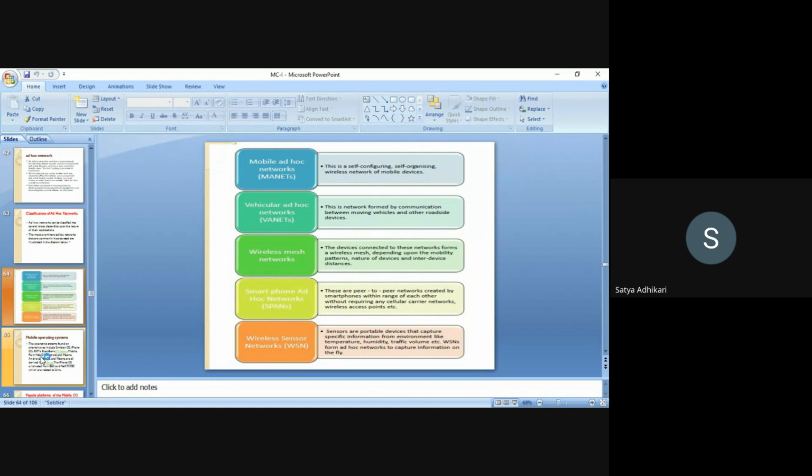The ad hoc network is also divided into the vehicular ad hoc network. As the name suggests, this is a network formed by the communication between moving vehicles and other roadside devices. That is why it is known as vehicular ad hoc. Wireless mesh network: the devices connected to this network form a wireless mesh depending upon the mobility patterns, the nature of devices and inter-device distances.